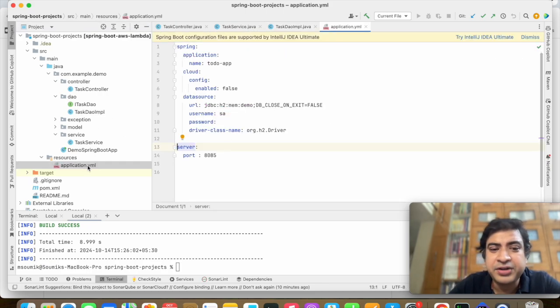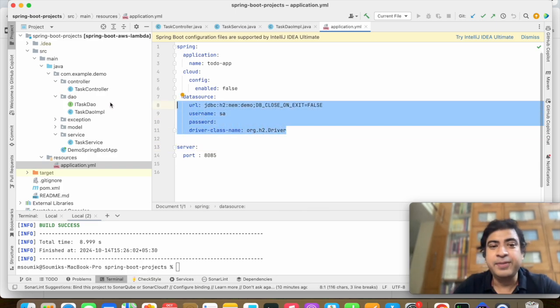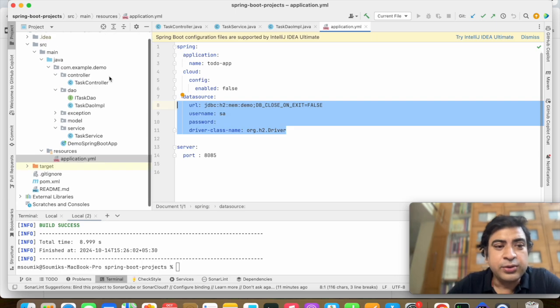So this is the application YAML. We are using an in-memory database just for simplicity. What it means is when I shut down the app, any data which was stored in the database will be lost. This is just for demonstration purposes, and that's why I chose this, because then we do not need to set up another database. It will not have any external dependencies. So these are the three important things.